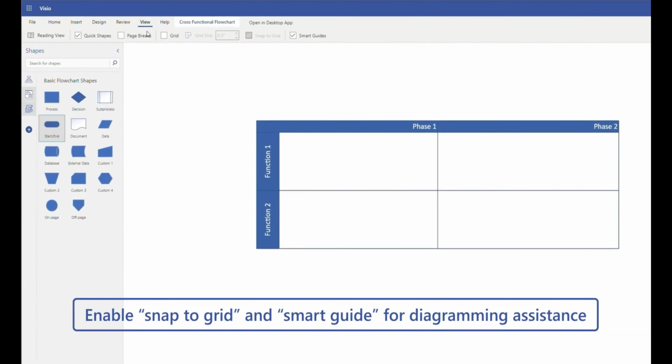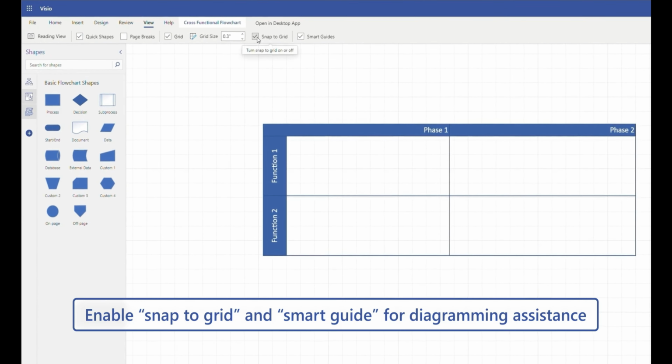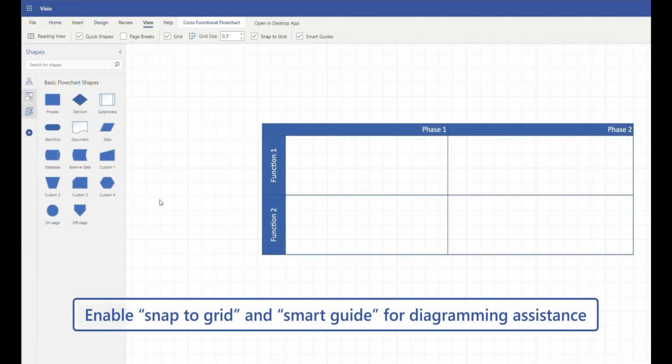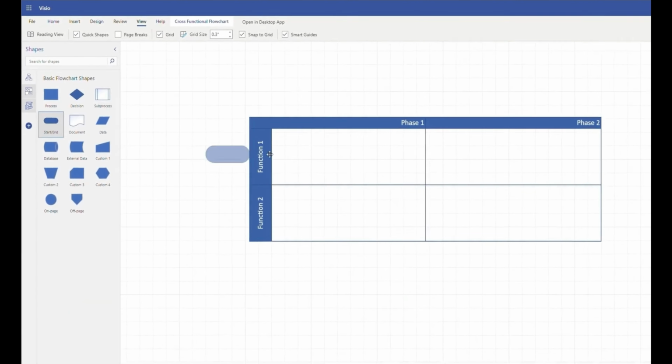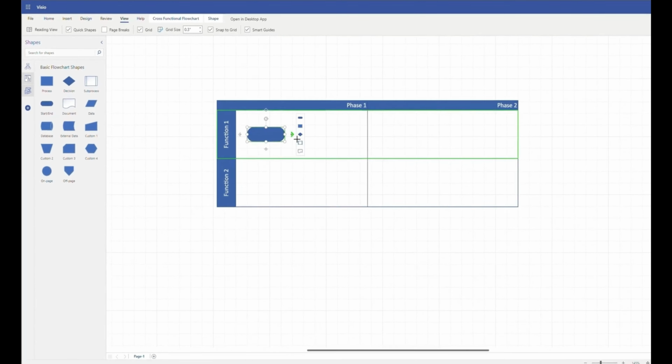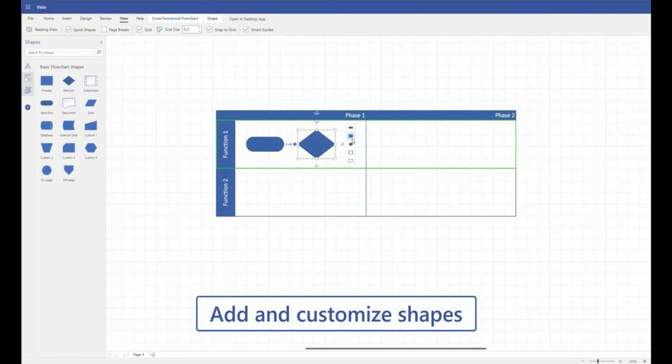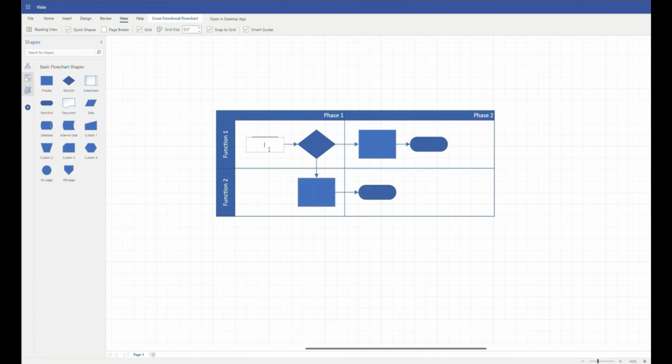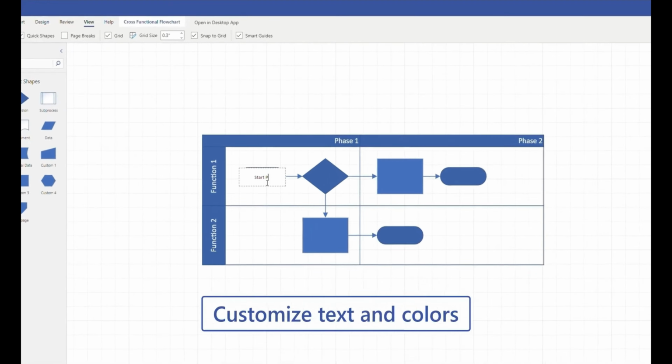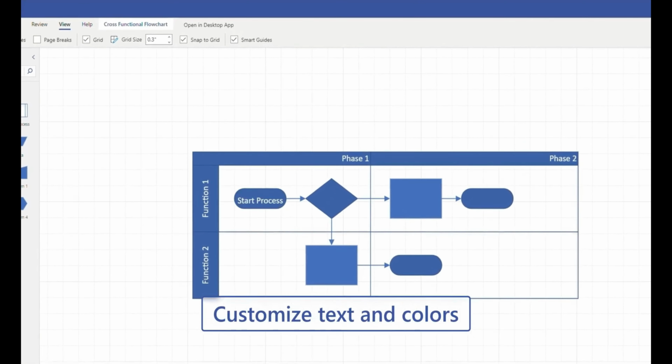Visio even provides diagramming assistance to help you create your flowchart. Then you can add shapes and dynamically connect them to new shapes. Label shapes by adding text, and you can change the shape color either by using the top menu.